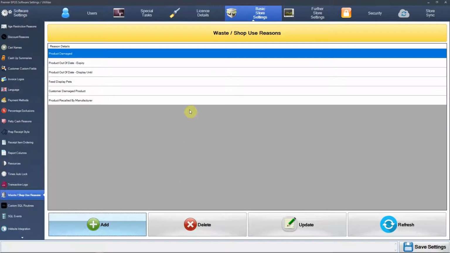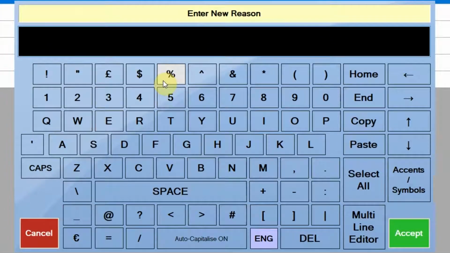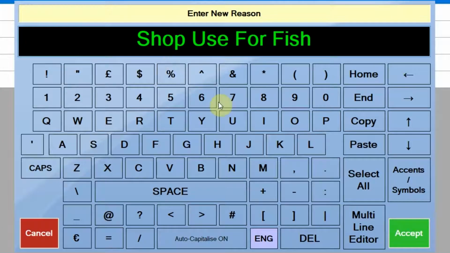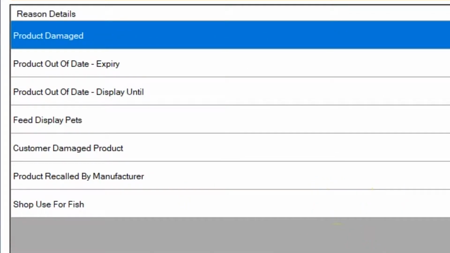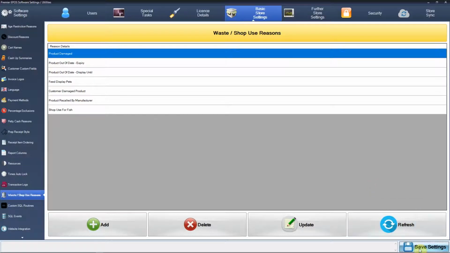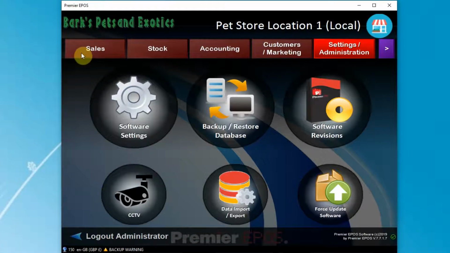So let's go add, and basically add in whichever reason you think is appropriate for a waste or a shop use item. So I'll just type in shop use for fish, for example. I don't know. There we go, and that's now thrown into your list for you. So we'll click on save settings on that one.